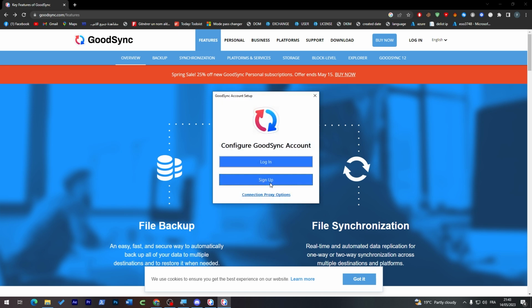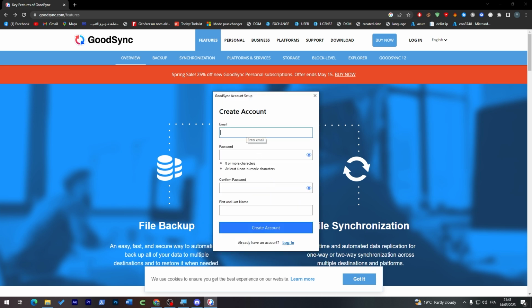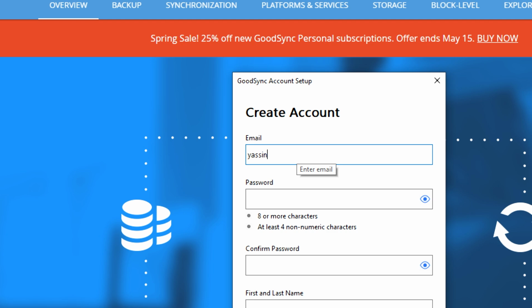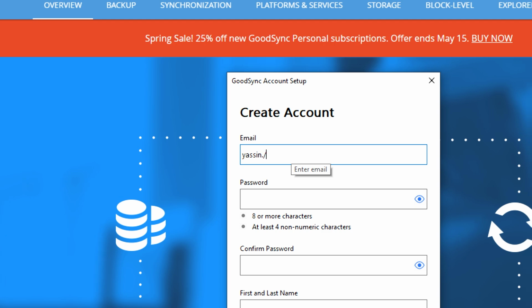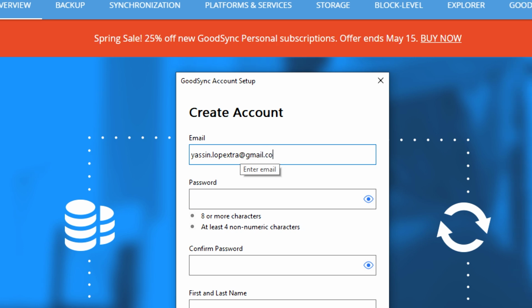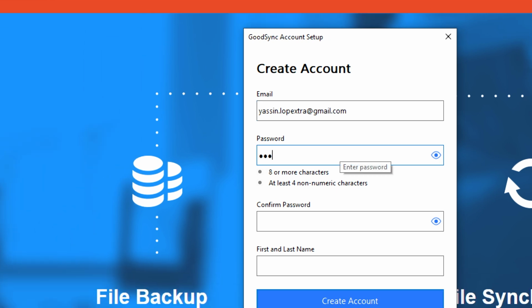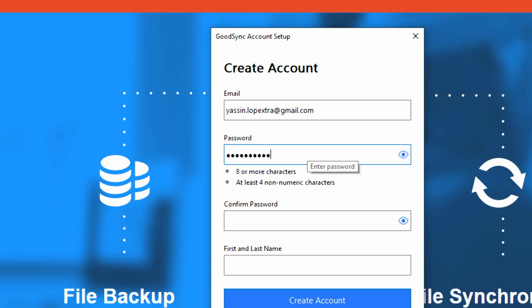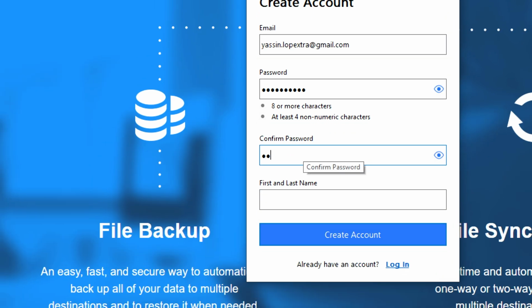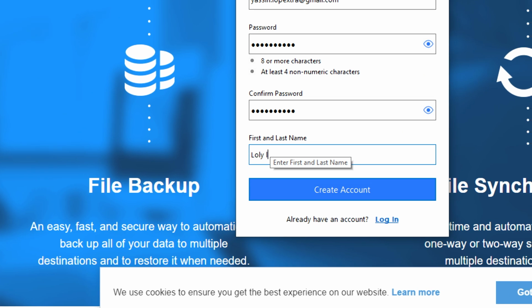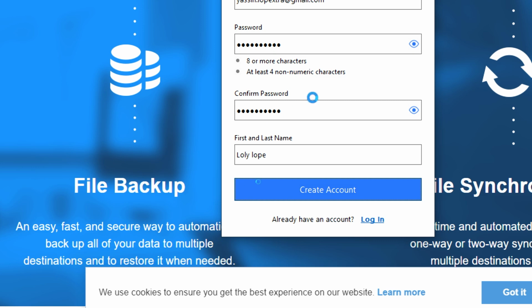And here, let's sign up. Create an account easily using your email, password, and then confirm your password. So here I'm going to use this email, gmail.com, here password, and here the same password, and here first and last name, so lollipop, create account.